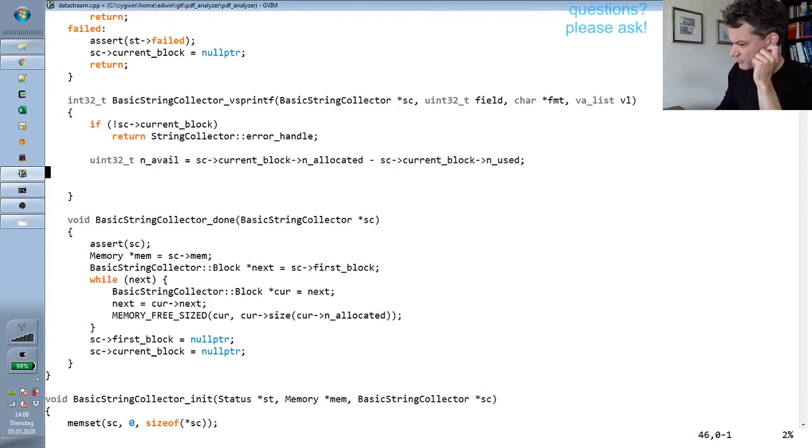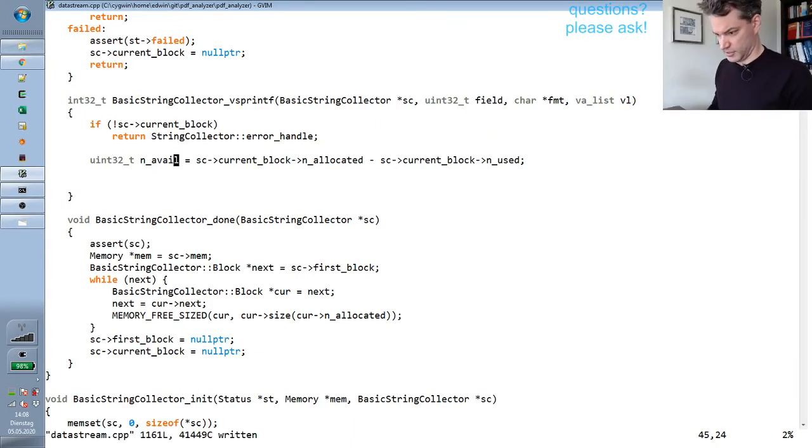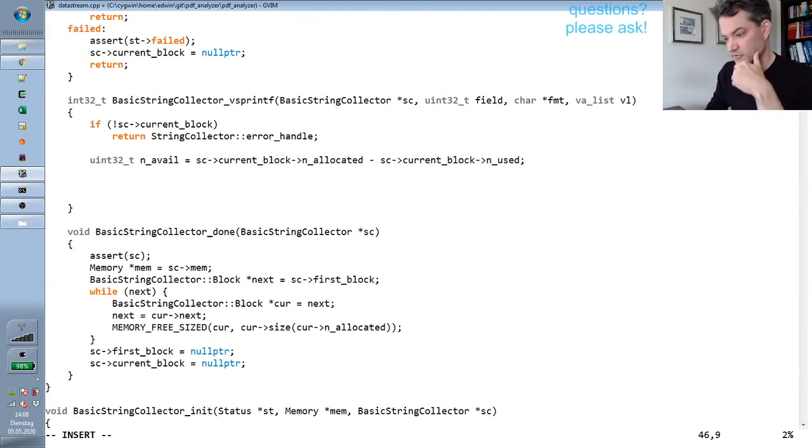Because I thought about a case where I could use that. So we know how many bytes we still have available. And then we probably do a VSN printf. We do a VSN printf.